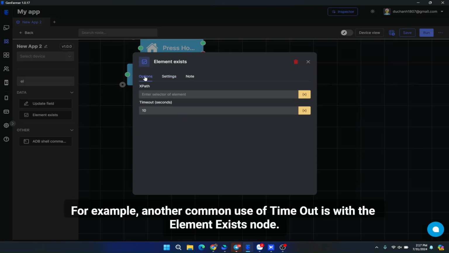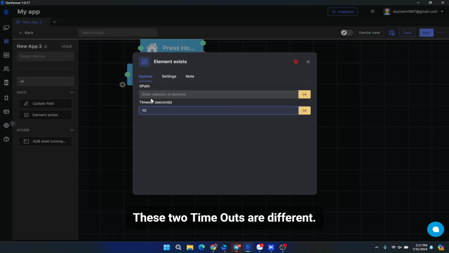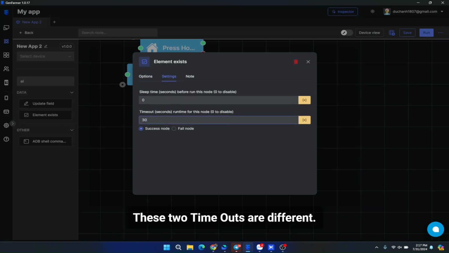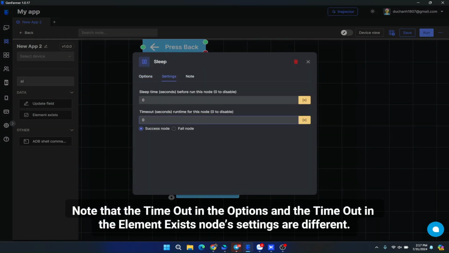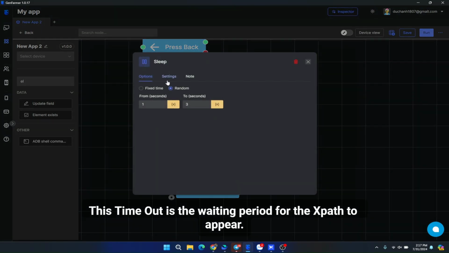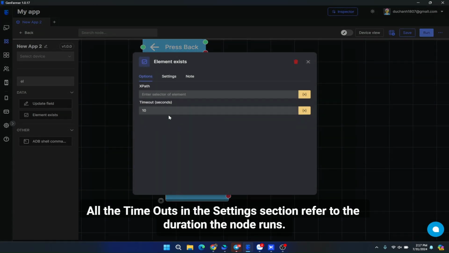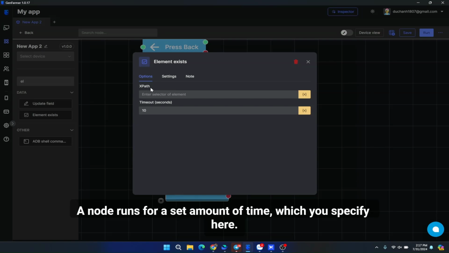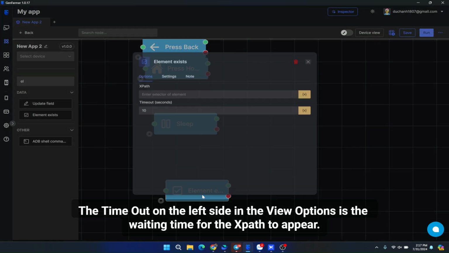For example, another common use of timeout is with the element exists node. These two timeouts are different. Note that the timeout in the options and the timeout in the element exists node settings are different. This timeout is the waiting period for this path to appear, whereas the timeout here is the duration the node is active. All the timeouts in the settings section refer to the duration the node runs. A node runs for a set amount of time, which you specify here. The timeout on the left side in the view options is the waiting time for this path to appear.